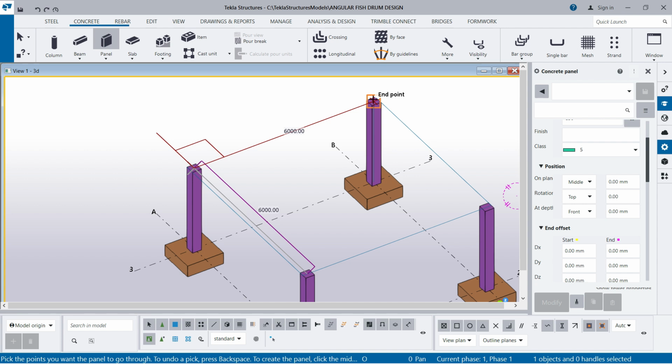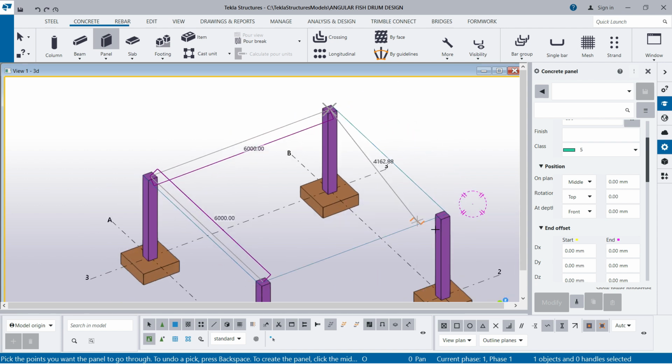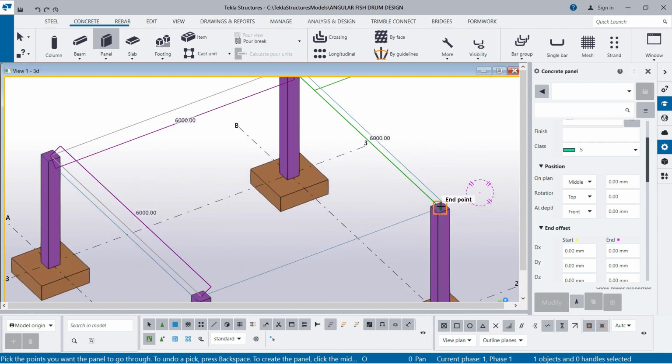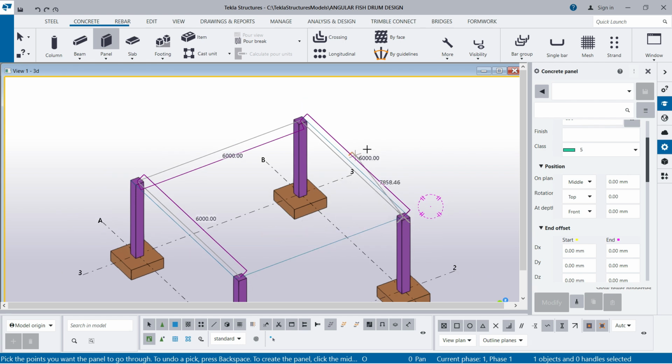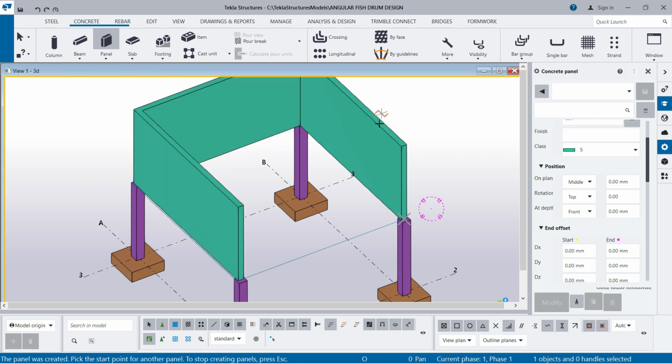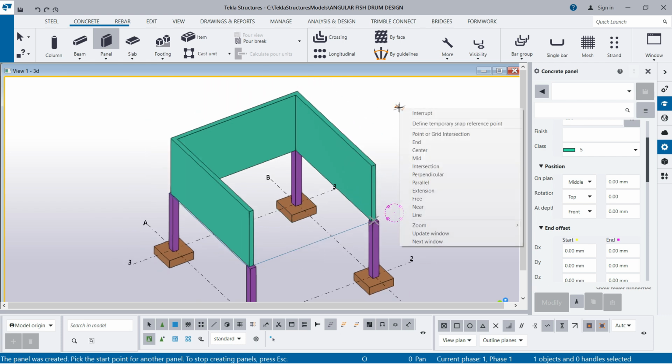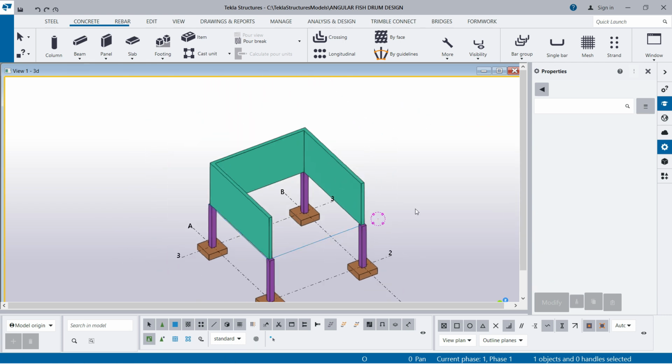I picked it at this point. That is the center point of the column. Okay, I picked it right there. So I don't want to cover it up in this provision, so I'll just click the middle of the mouse to have it placed successfully, just like this. I right click and then interrupt.